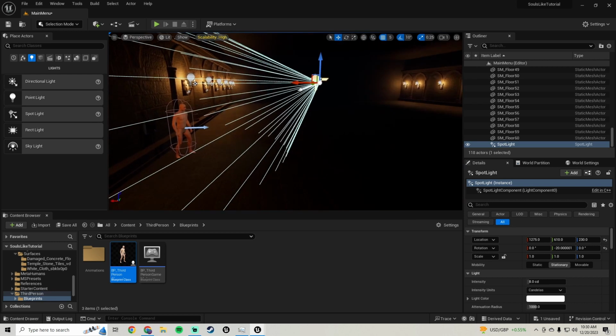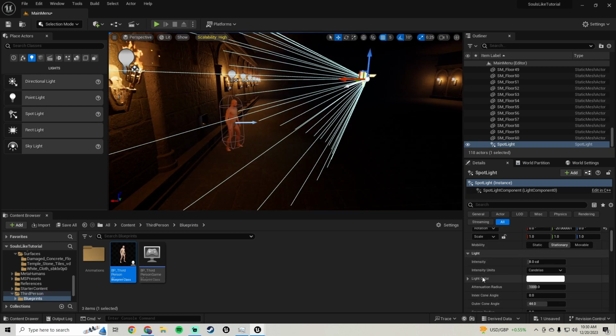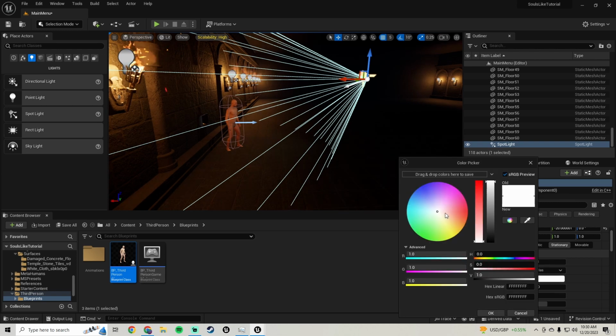Like so. And we're gonna change the color of this spotlight. So we're just gonna go down here, go to light color. And we're just gonna add a little bit of an orangish tint to match the lighting of the room a bit. Match the fire and stuff. Like that.